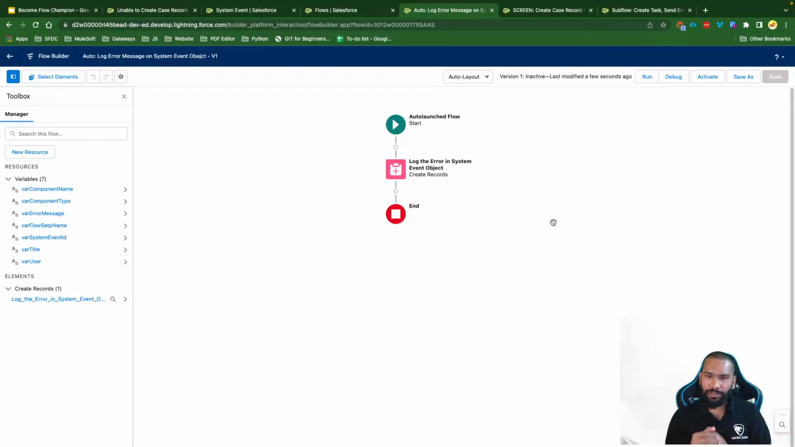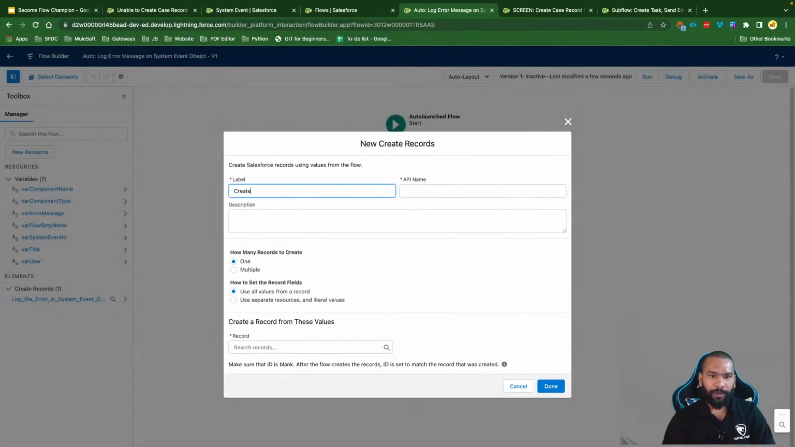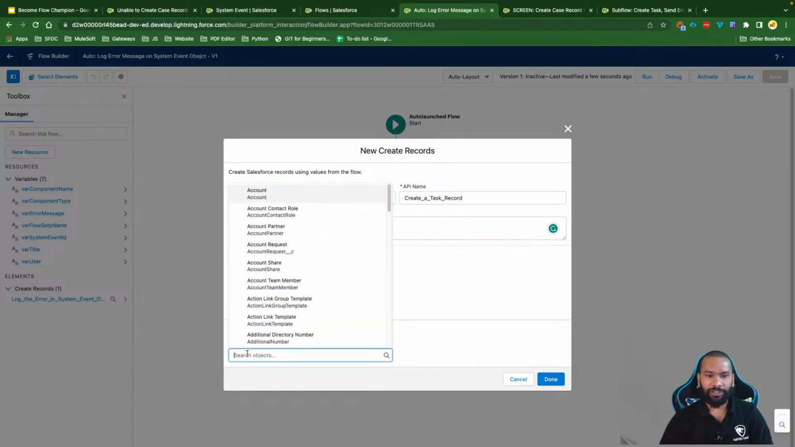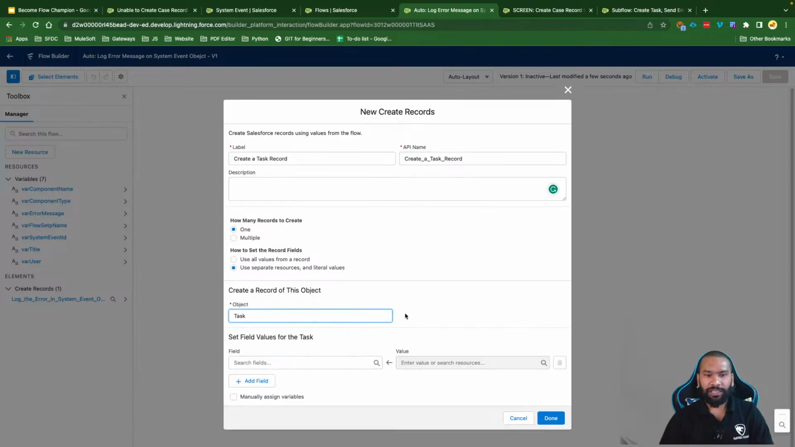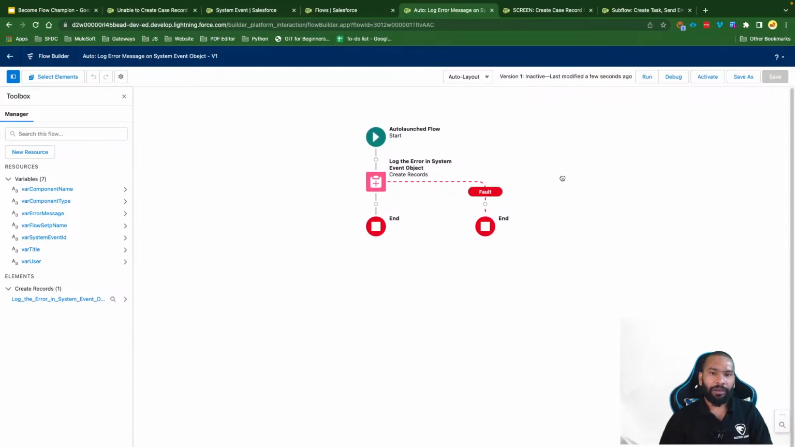So this is what we have done as part of our logger. Again, like we talked about, if you want, you could create a record, say you want to create a task record. You could definitely do that, and then use separate resources like select task object, take the input and create the record. I will not take time because this is going to be repetitive work. Make sure you are adding a fault path and you're not forgetting that.